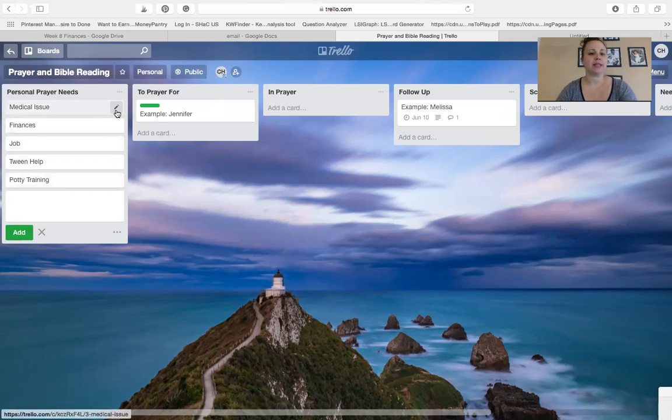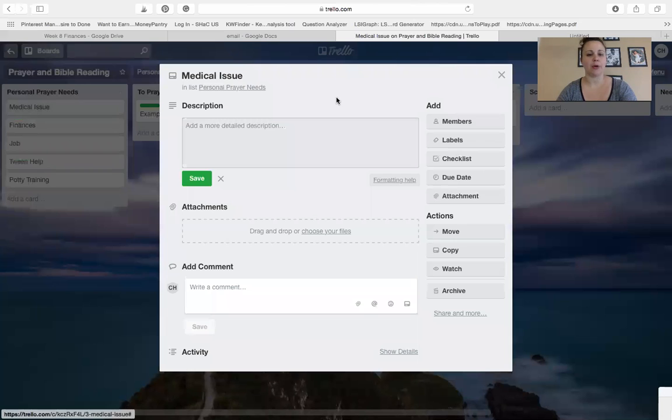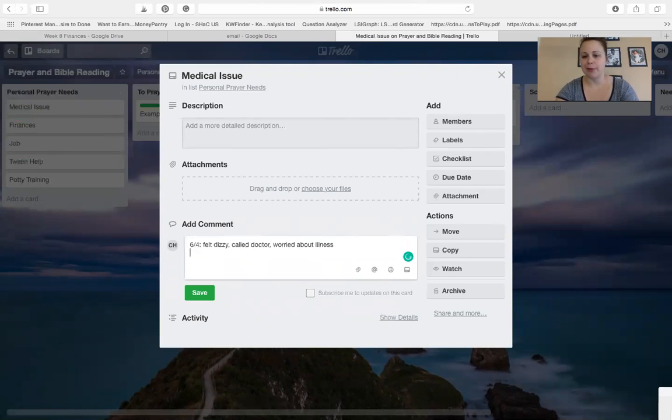You could then click on this edit icon to edit it, or you could just click and the card opens. Now what's cool here is you can add a detailed description. For this one, it's my personal prayer need, so I don't always feel the need to add the description, but say I come across a quote or some scripture or something happens and I want to just get it out there, I could add it as a comment below. I could say like 6/4, felt really dizzy, called doctor, worried about illness, or whatever I wanted to do, okay?